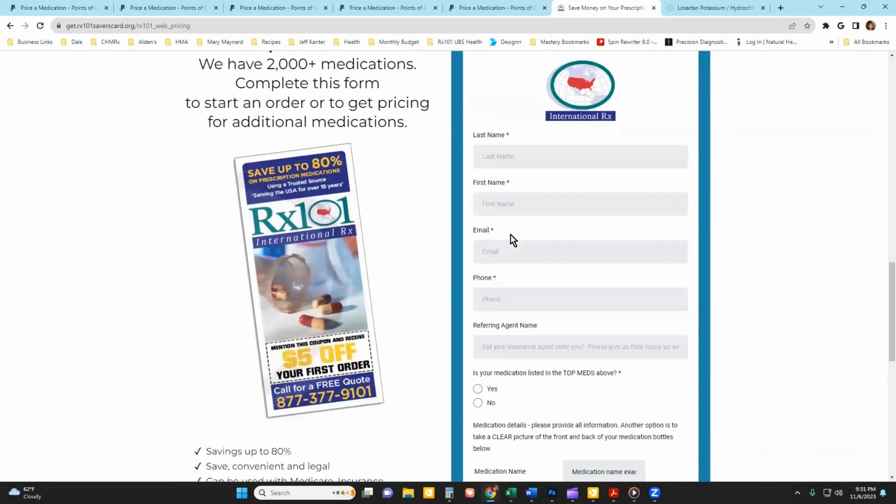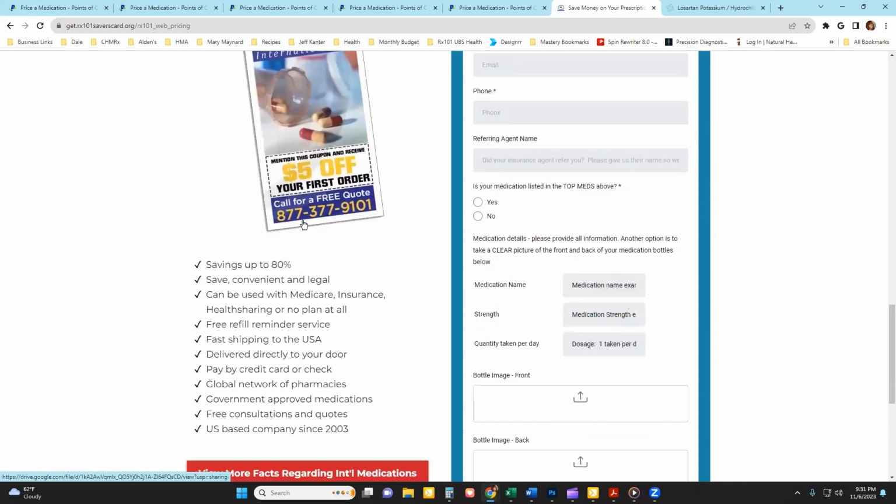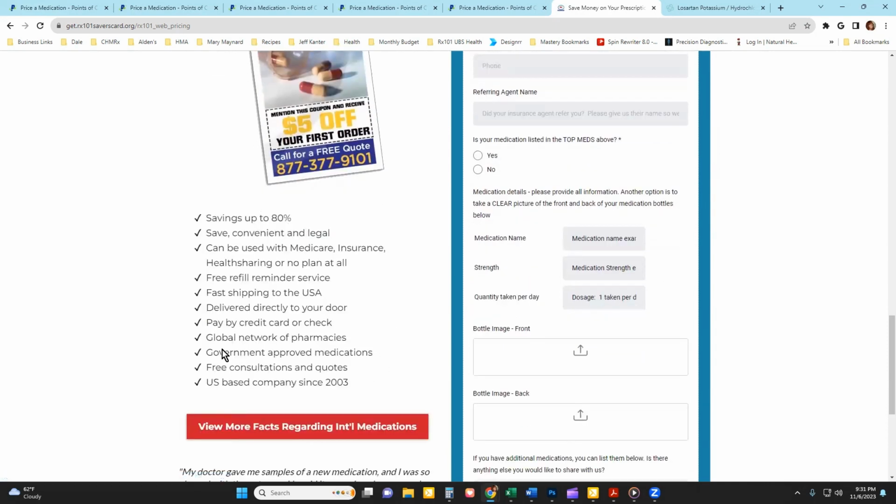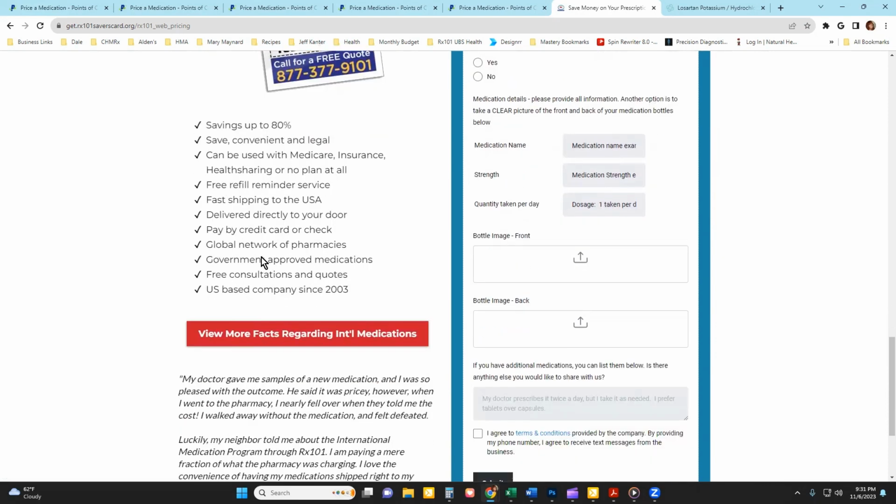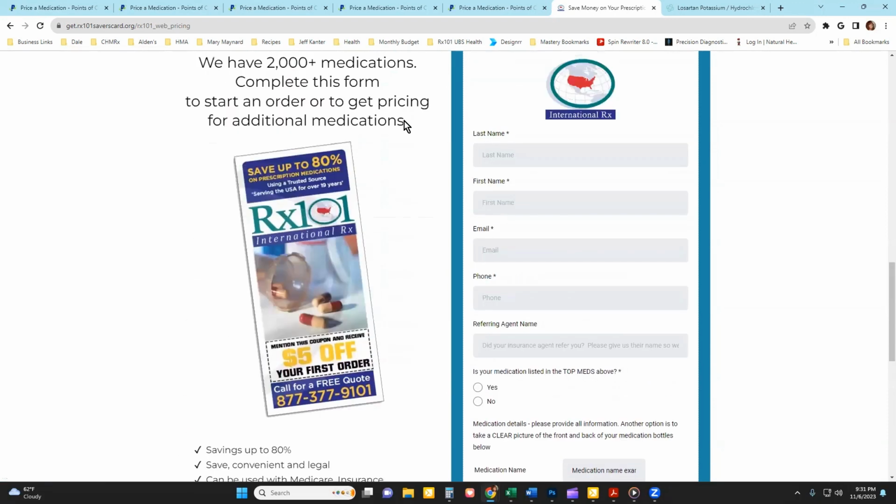If you have additional questions, here's our brochure. You can go ahead and download that and take a look at the ordering process itself. Here are just a few reminders about our international services. And down here are some FAQs regarding international medications that you may find very interesting.